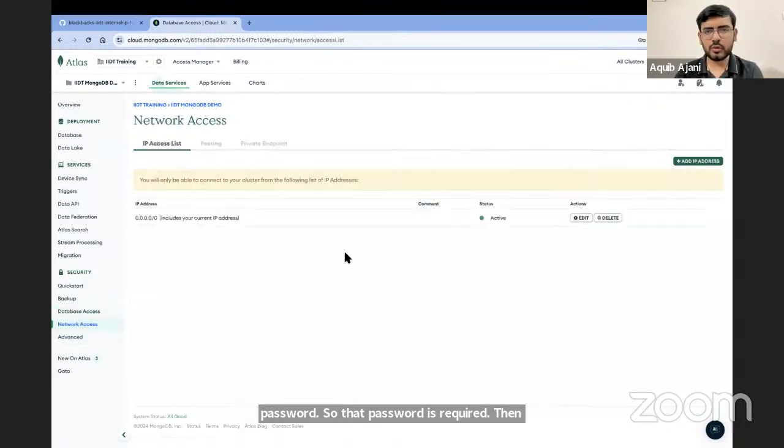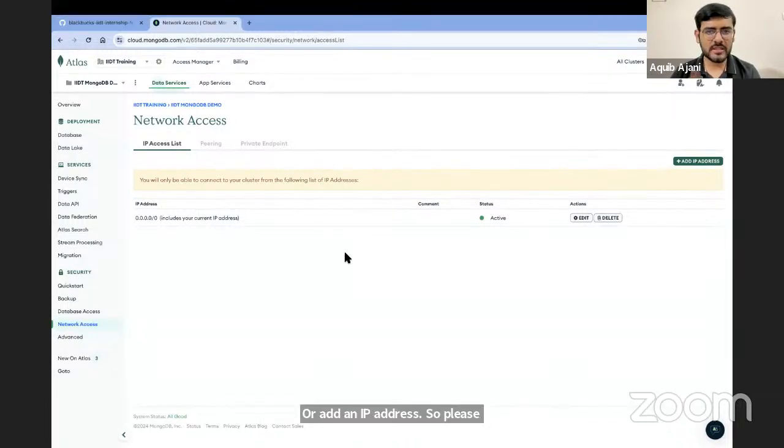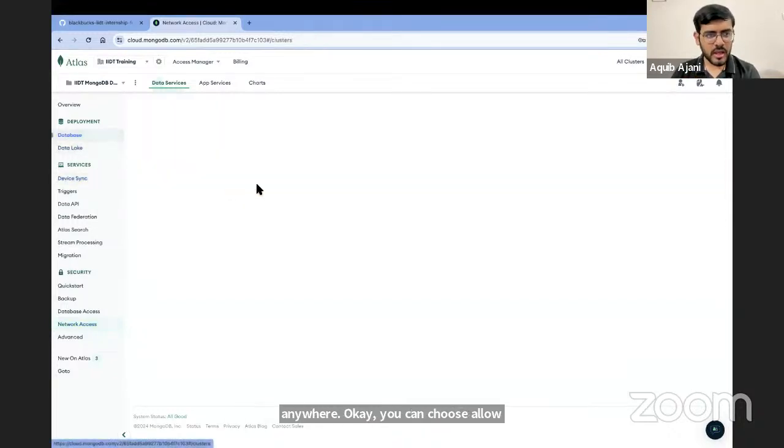Then it will ask you to add an IP address. So please choose allow access from anywhere. Actually, let me go ahead and show this to you once again.